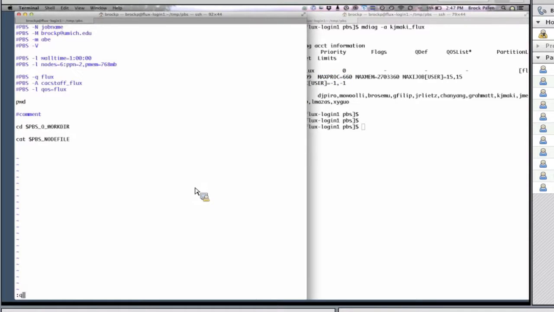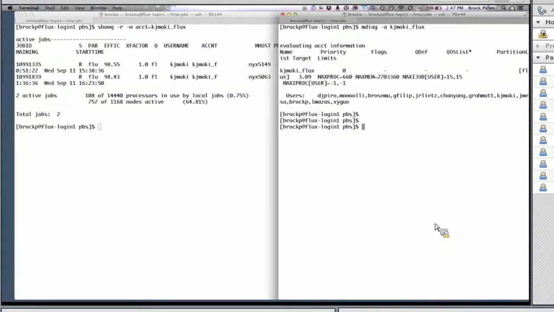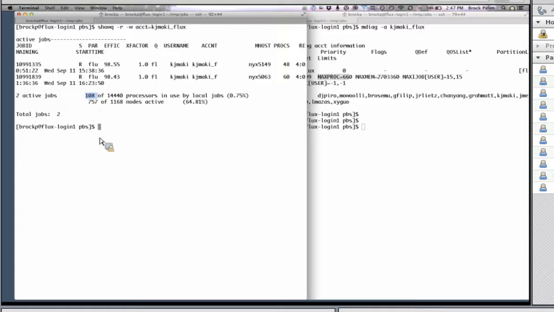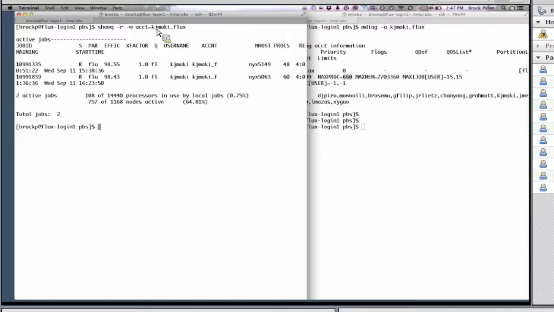So remember that showq command? Showq -w account equals that one. So if I see here, his max proc is 660, but right now he's only using 108. So that's how those match up. So the -A in your PBS script corresponds to one of these accounts, allocations, that has a certain number of processors it's allowed to use. And then the showq -w account equals that shows you who's currently running against it. And so that's how those all mesh together. You can get the status of them.